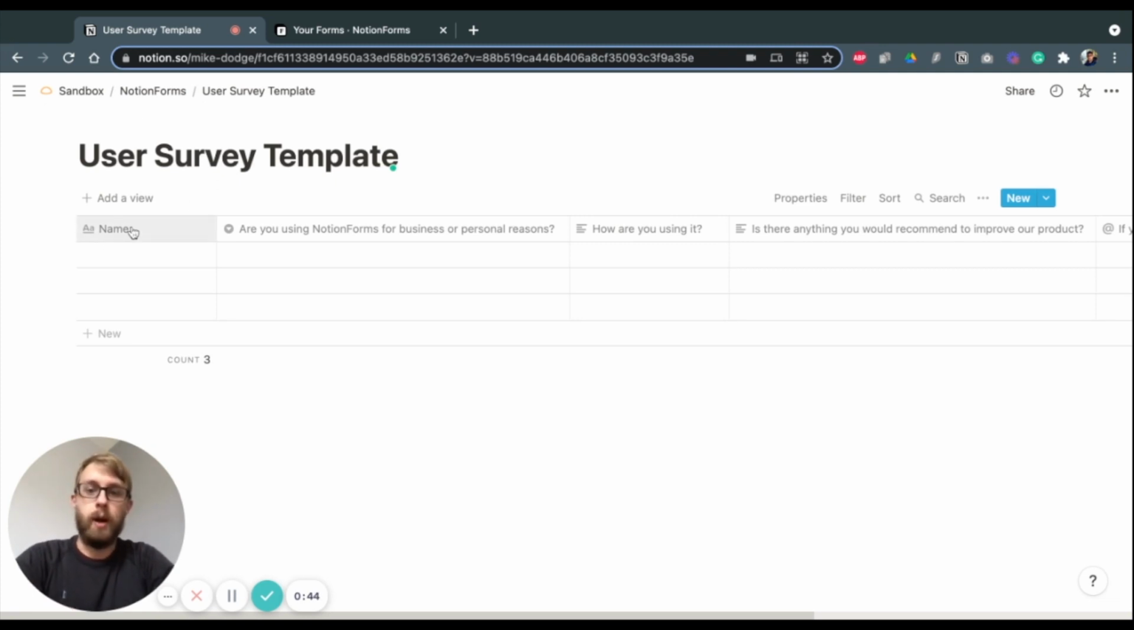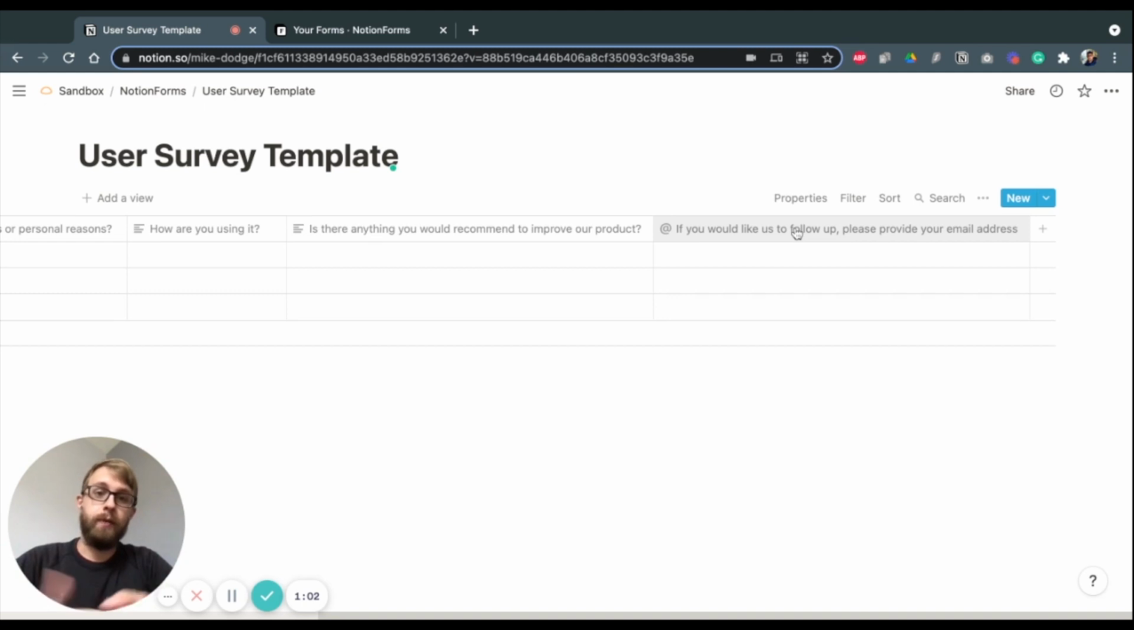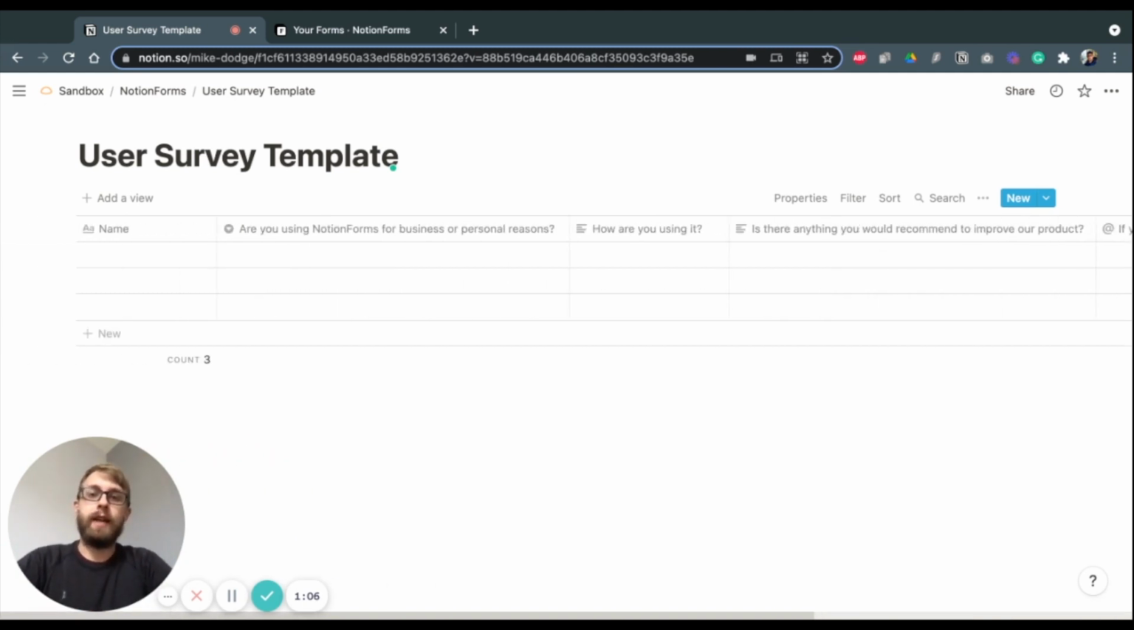So you can see we have properties, pretty straightforward ones, like the name. We have a drop-down menu for are you using Notion Forms for business or personal reasons? How are you using it? Just an open text. And then a couple more properties here: anything you would like to recommend as text, and an email if you want to provide it. So the idea with this Notion form is to just collect survey data from users.